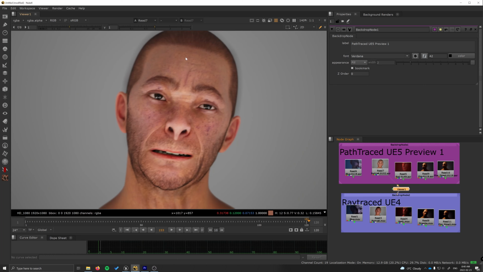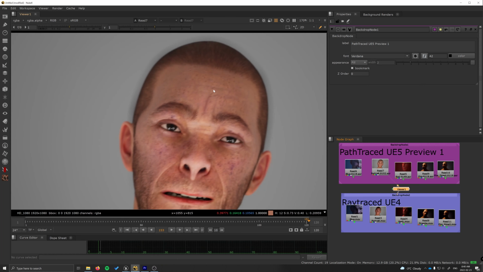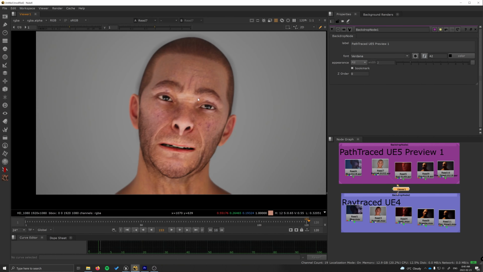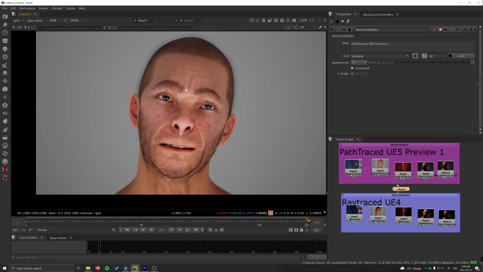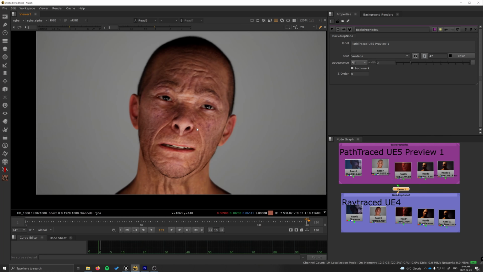Those extra bounces, it looks like it's really flattening out the image a little bit, and you don't notice the wrinkles as heavily. So if I was using path tracing for this, I would want to probably go in and adjust the lighting in a really big way, just because I really like the look of the MetaHuman here. I kind of like the strong directional light.